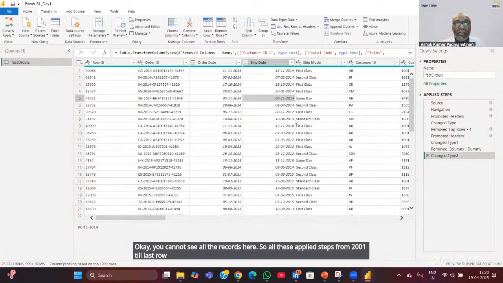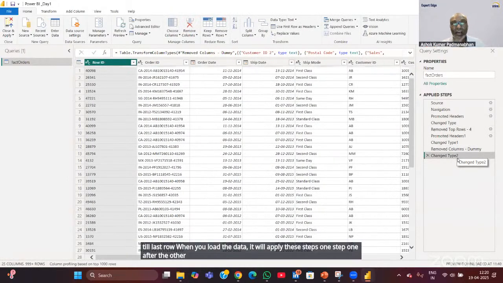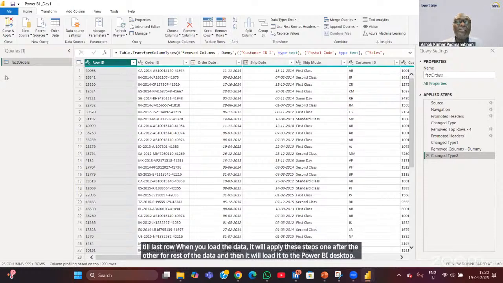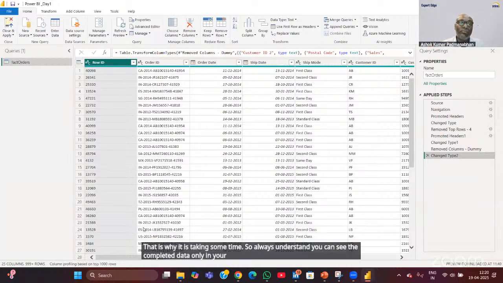When you load the data, it will apply these steps one after the other for the rest of the data, and then it will load it to Power BI Desktop. That is why it is taking some time. So always understand, you can see the complete data only in your Power BI Desktop, and only 1,000 rows in Power Query.